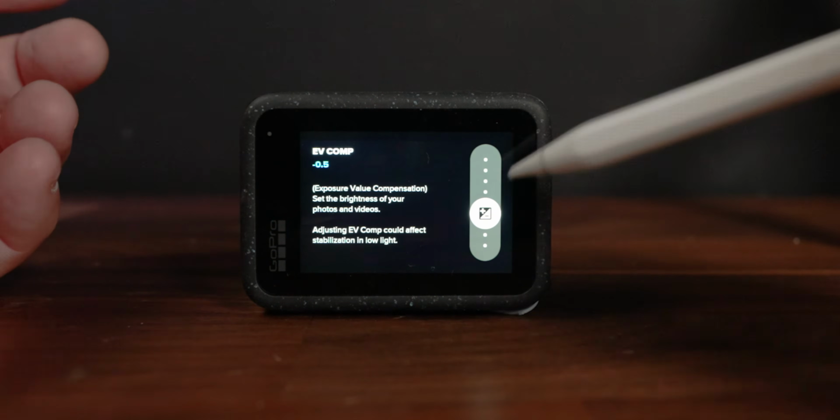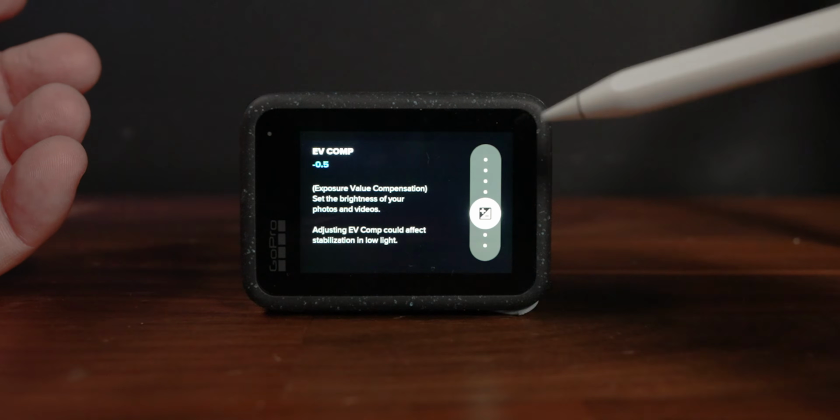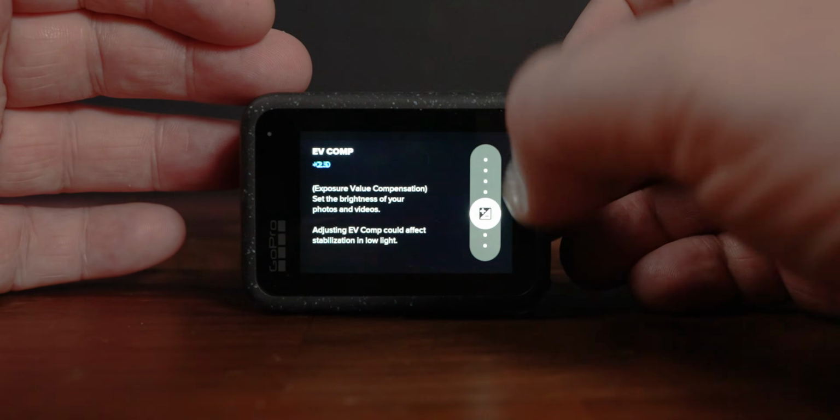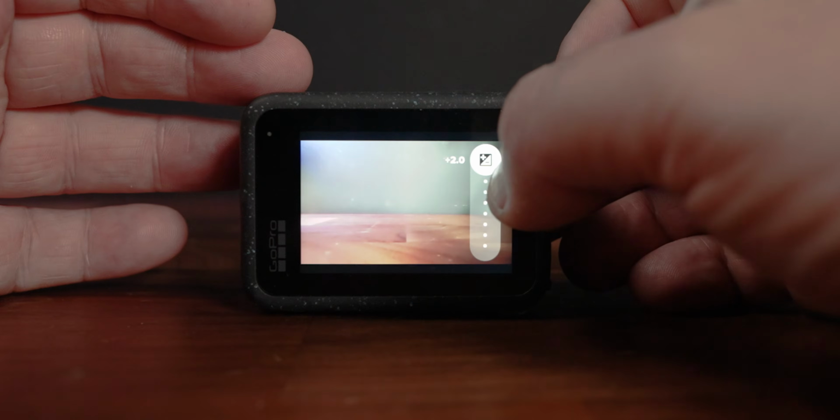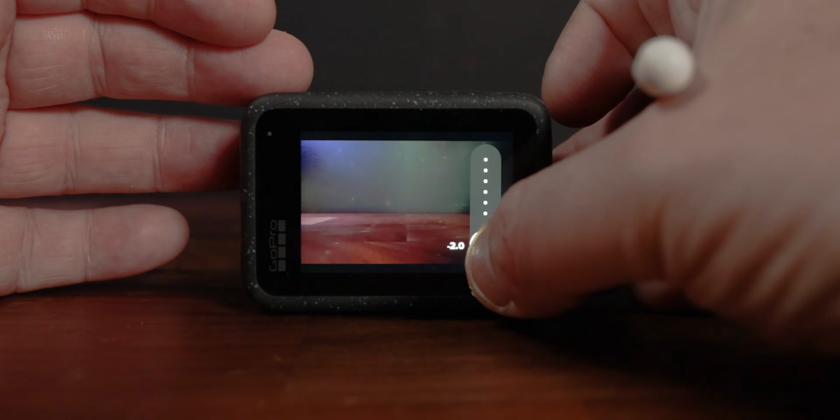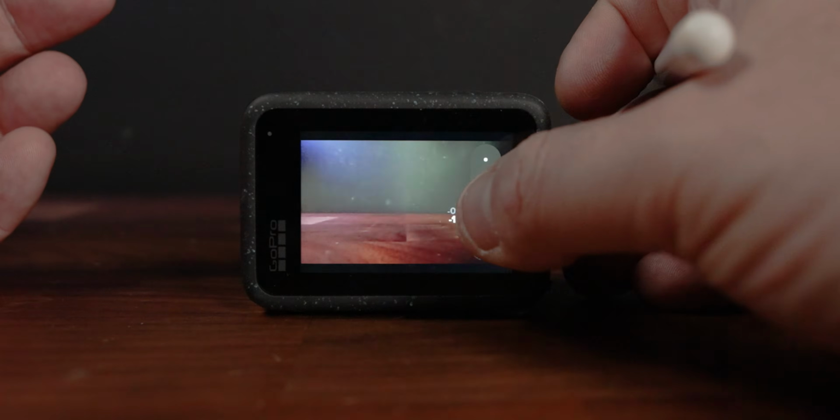So the EV comp, the exposure value compensation. Are things going to be too bright? Are they going to be not so bright and too dark? You can change this up to roughly +2, which is about 2 stops over. And as you can see on screen here, it's going down. So depending on what you're doing, you might have to adjust this. You don't have to adjust it all the time.